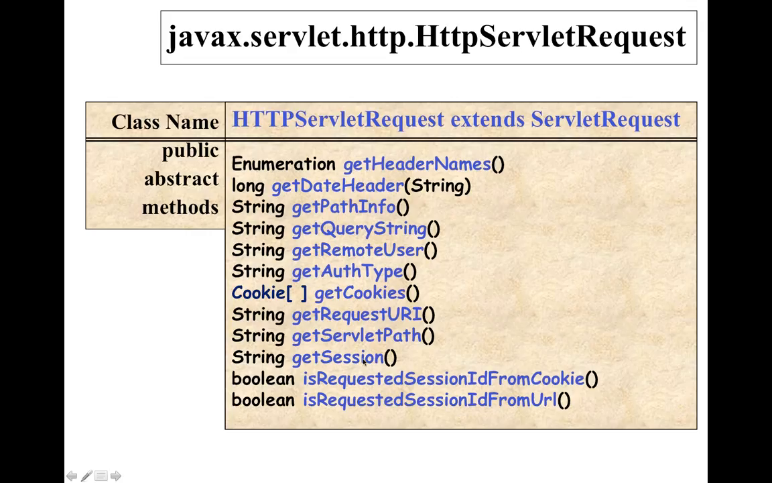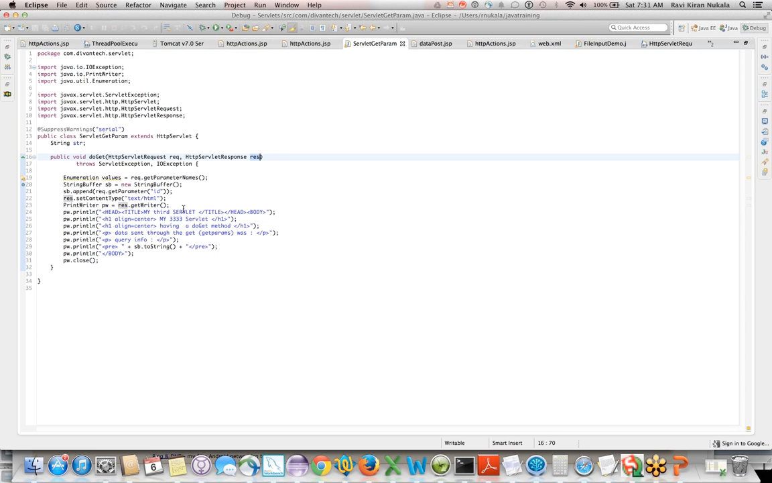We're going to talk about session in a bit. And then, it is requested from session or sessions and cookies. We'll talk about it in a bit, but all this information you have in the servlet. If you want to know more about it, you can just print it from here, right?